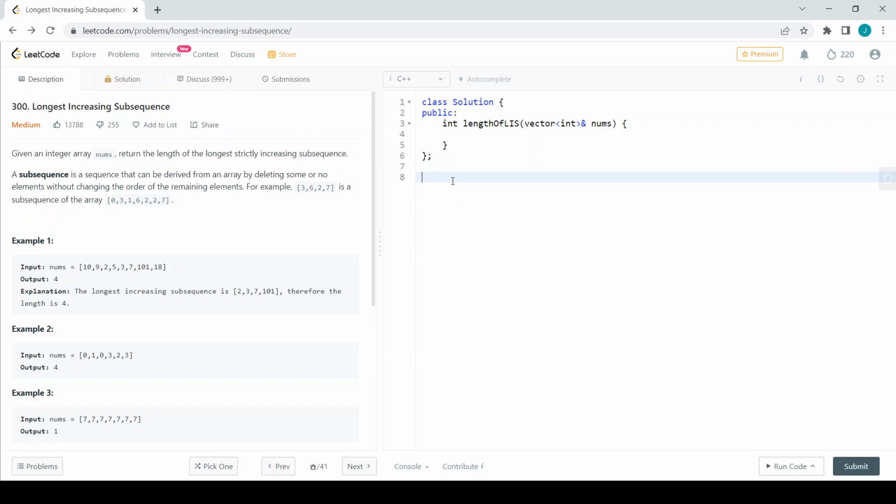So we can take this array itself. This is the array. We have to find the longest increasing subsequence. For this, the brute force approach was we can go for all the subsequences in the array, and for each subsequence, we will find the longest increasing subsequence, and we will store it in our maximum result, and finally we will return that.